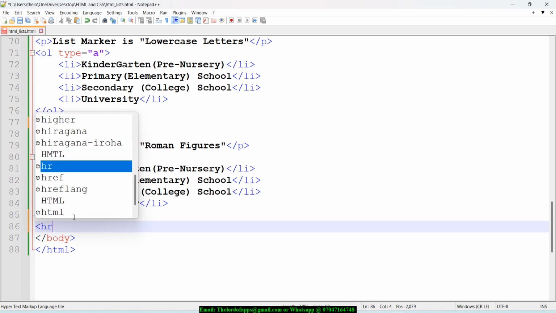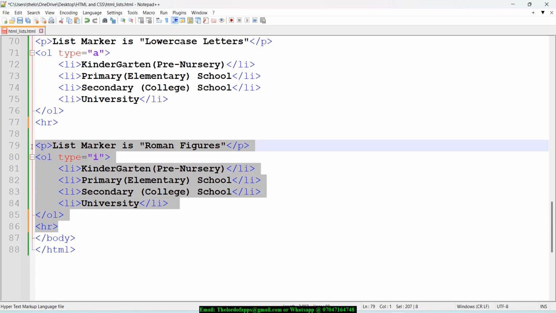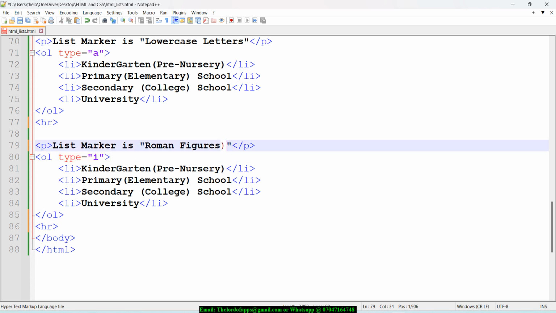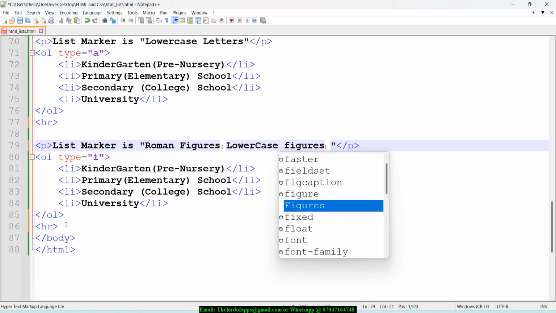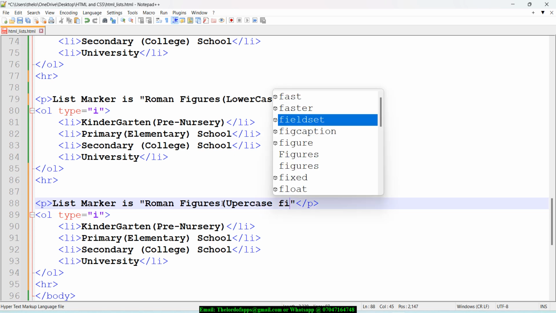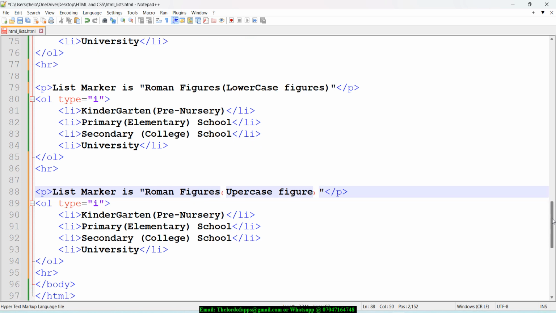So down here you can also separate what is right there with a horizontal ruler bar, and then you can copy this. Remember that we have this in lowercase letter right now, and maybe within this place, we can just call this, let's call that, lowercase figures. And then down here, if I copy and paste what I had earlier, we can change this to Roman figures, and in brackets we can have, let's say, uppercase. Okay, uppercase figures.